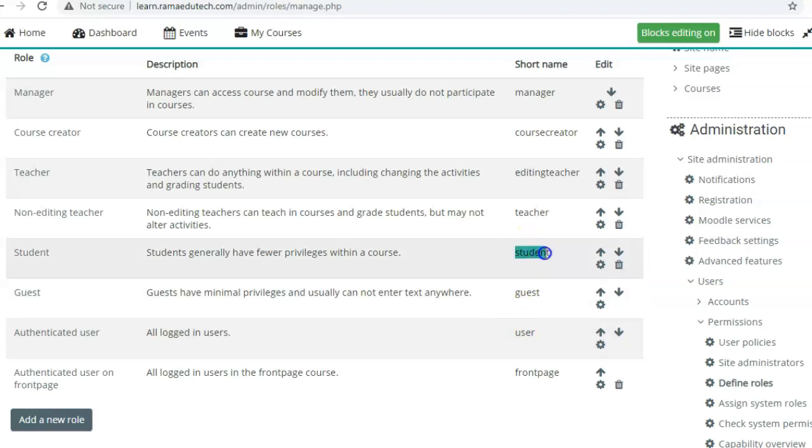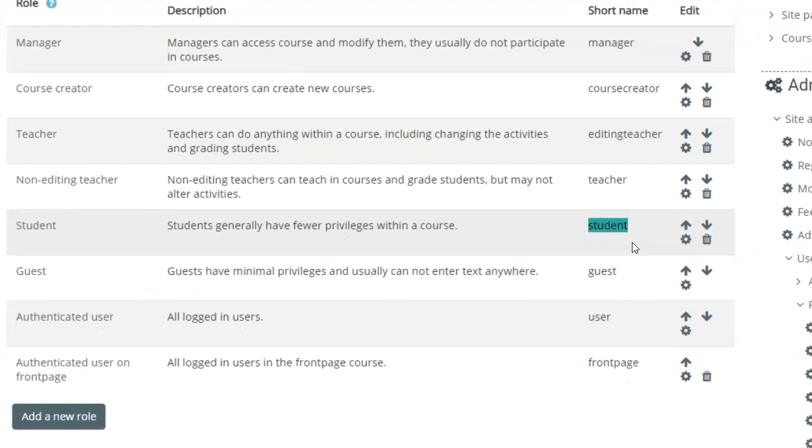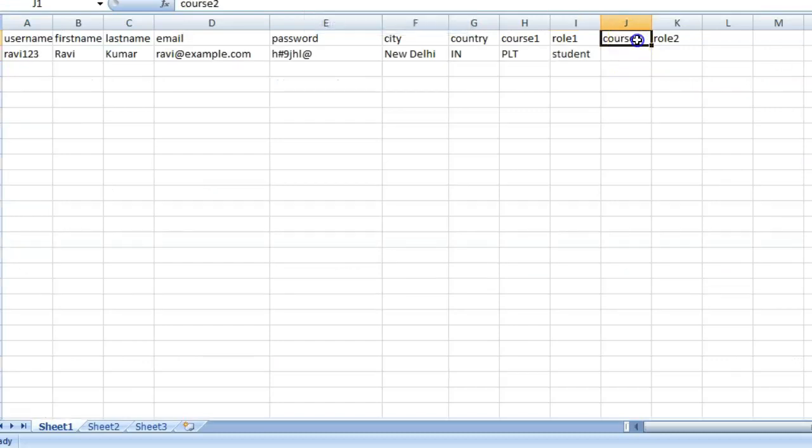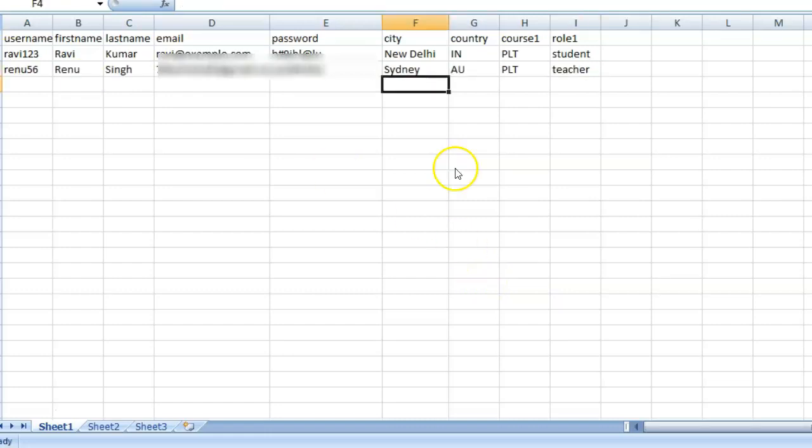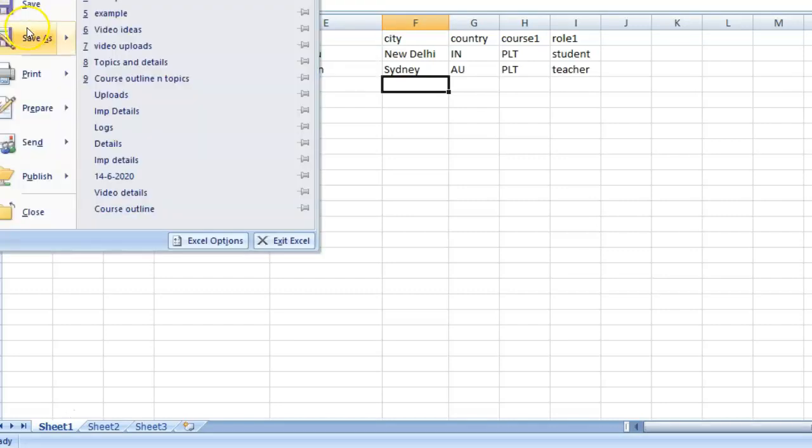So let's say we want the role to be student. And we will remove course 2 and role 2 because we only want to enroll the user in one course. Similarly, we can add more user details. So here we have one record of the user. Now we can add more records as well. The second record is for the teacher role that I have added. And these are the two entries that I need to add and upload.